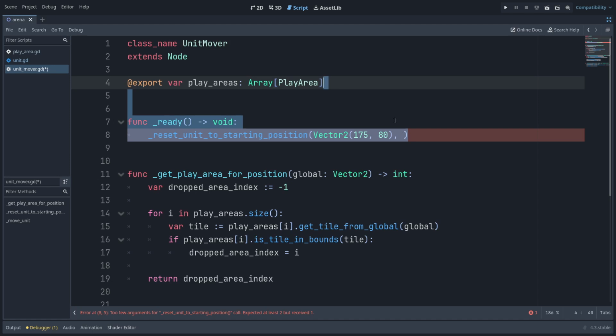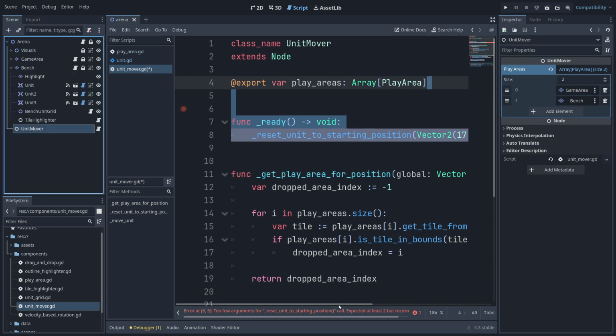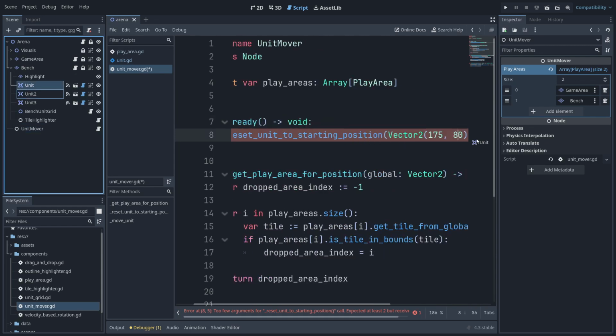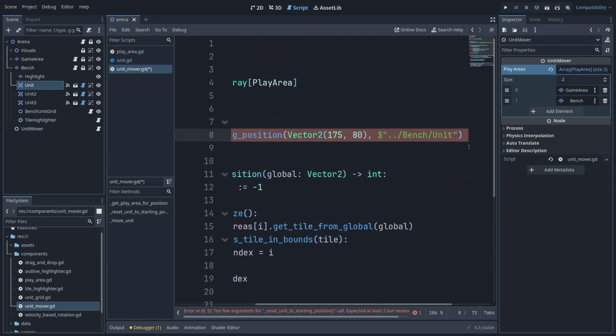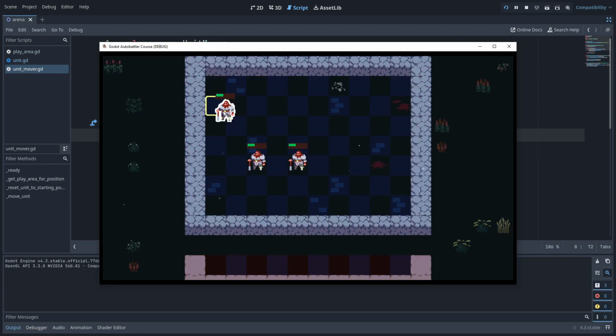So we can make the editor smaller just to make sure that we have access to the scene tree. And from the bench, we can drag one of these units to this position. So for example, I use the first one, just drag it over here, and this will insert the node path. So that's what we have for testing purposes. Now, if we save this with Control S and run the game, we should have a unit which is reset to that position. And you'll see that it's right here.